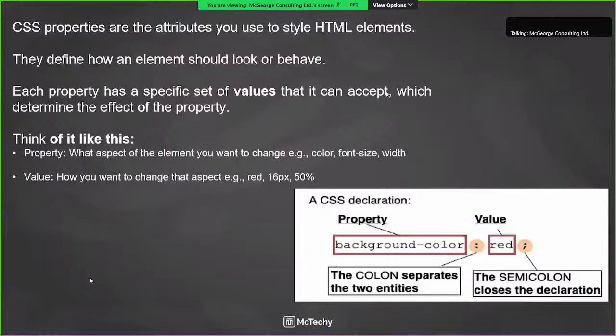So CSS properties are the attributes used to style HTML elements, and they define how an element should look or behave. Okay. So each property has a specific set of values that it can accept, which determine the effects of the property. So you can see me using color, font size, font family, and all of that. Those are examples of properties. And then the value that you attach to them, like red or 12 pixels, are known as the values.